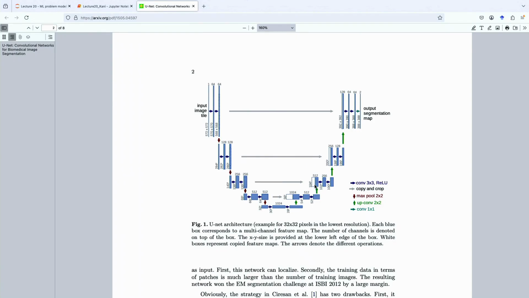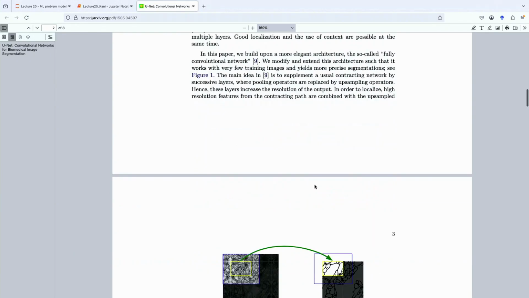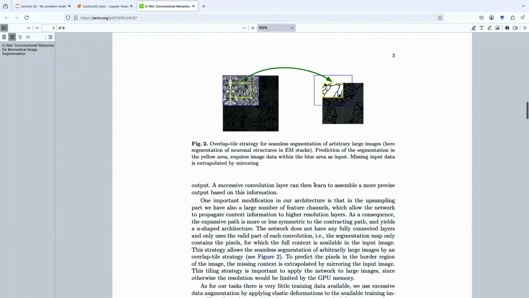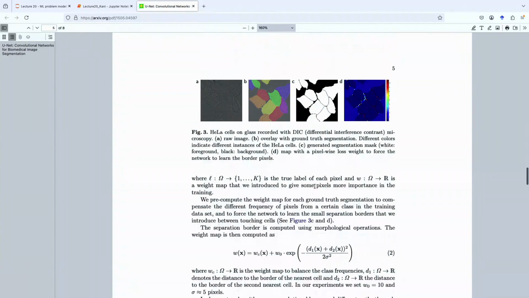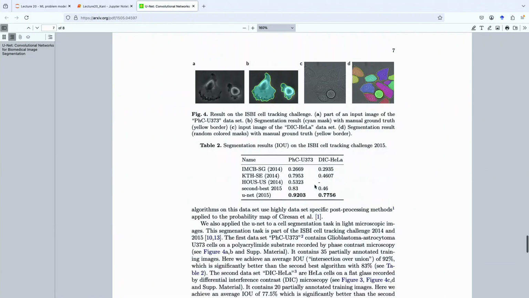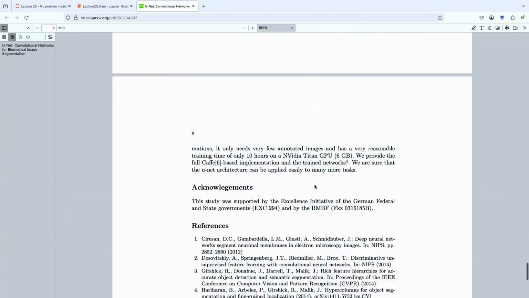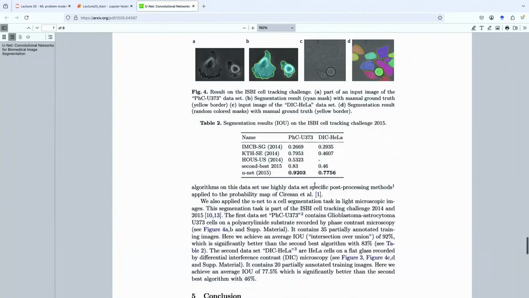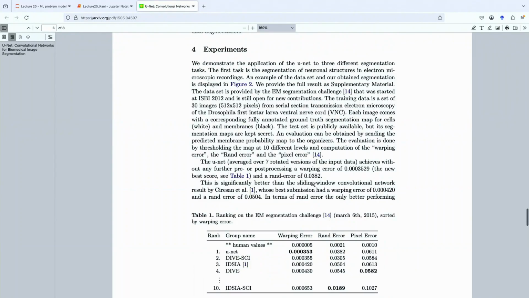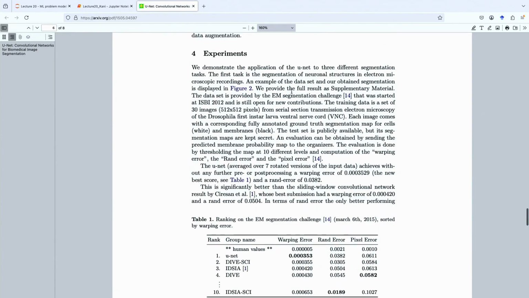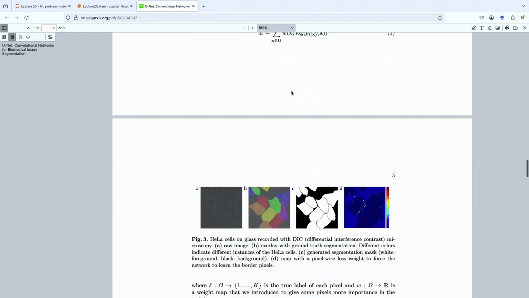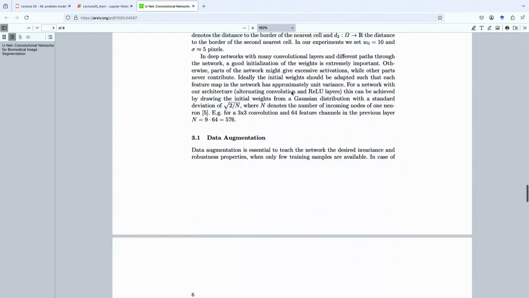But I just wanted to go to the actual results. Where did the actual results graph go? I mean, cell tracking wasn't the only one. I could have sworn there was, maybe I'm thinking of a follow-up paper. Yeah, I'm probably thinking of a follow-up paper.